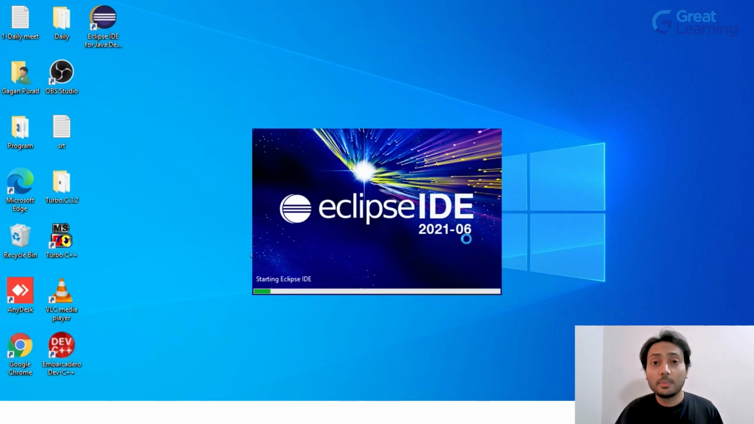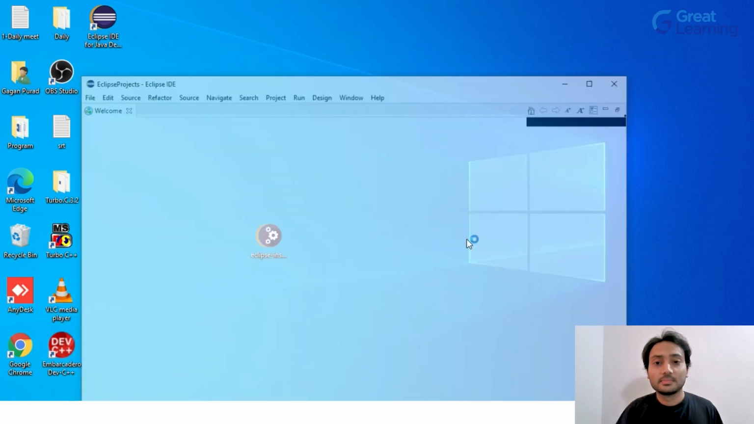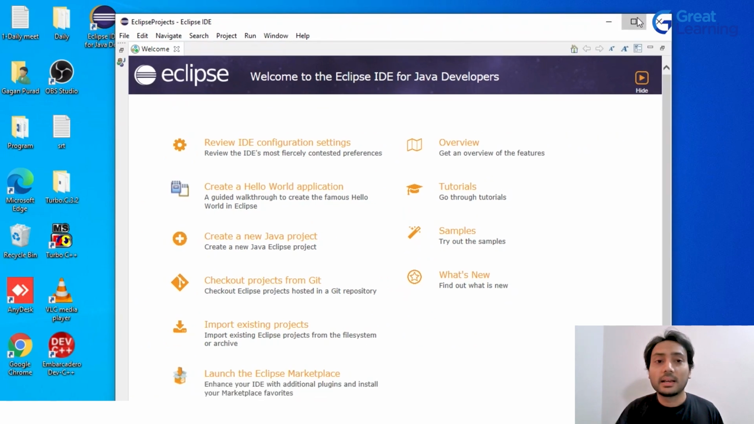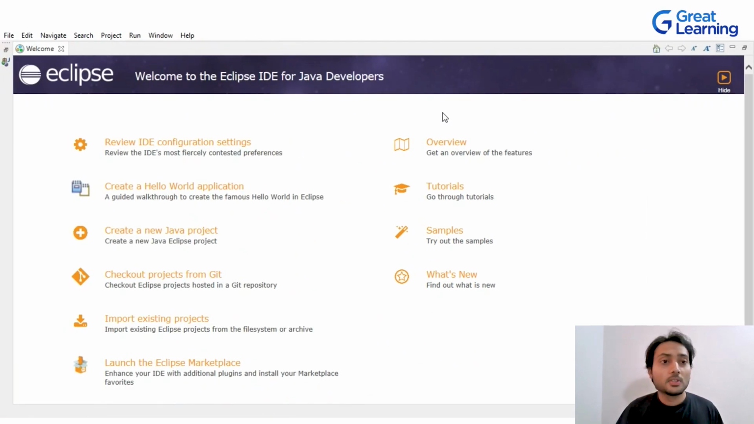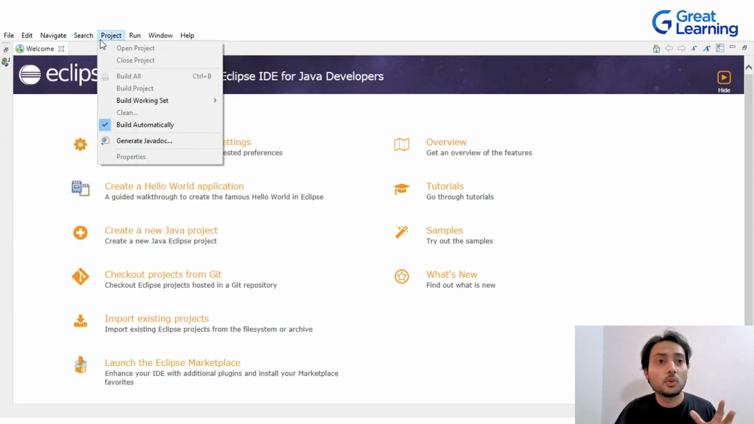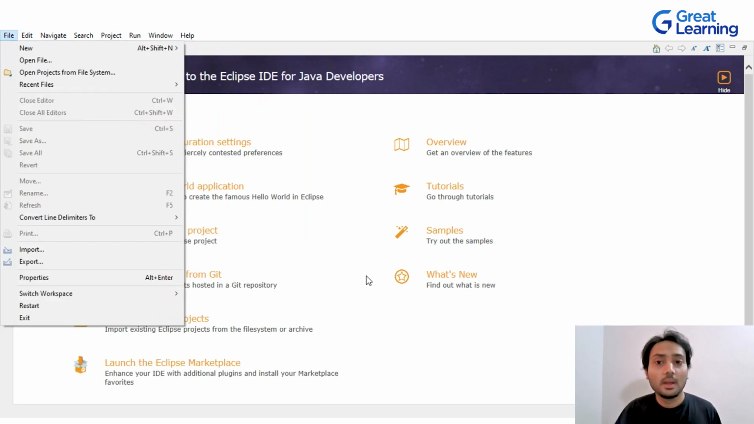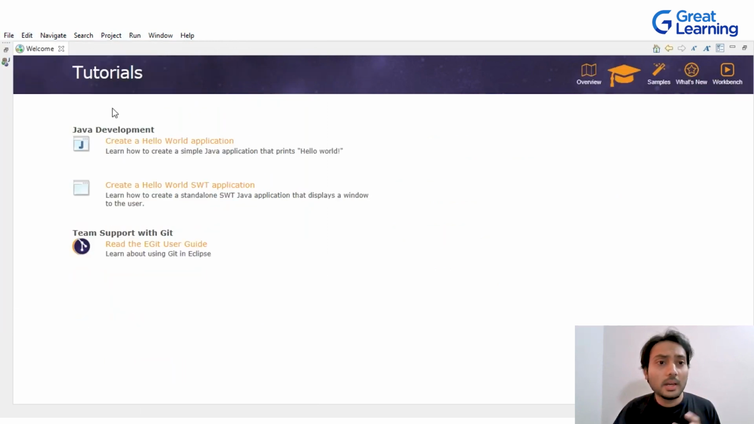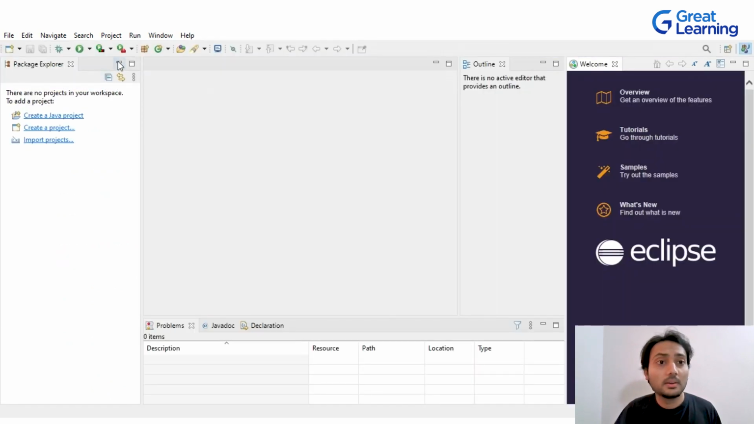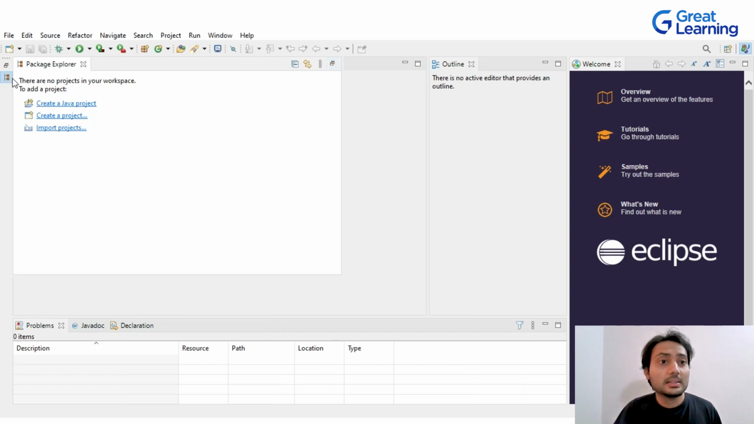The Eclipse IDE will be opening in any moment. Yes, so this is your Eclipse IDE, guys. This is how it looks. So these are your menu bar, that is, you have so many options over here, and you can do all the configurations. This is your package explorer. Now I'll just minimize this. This is again the same package explorer.